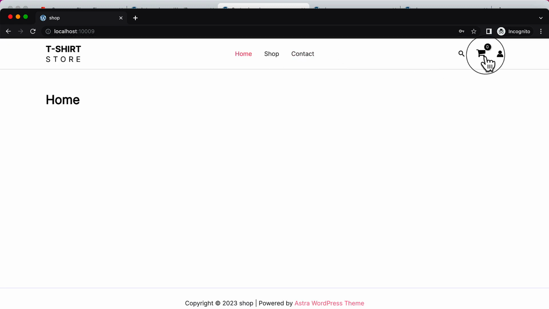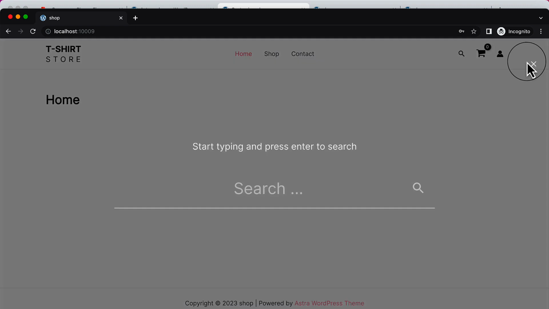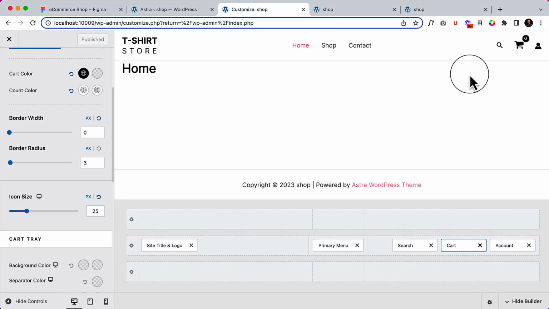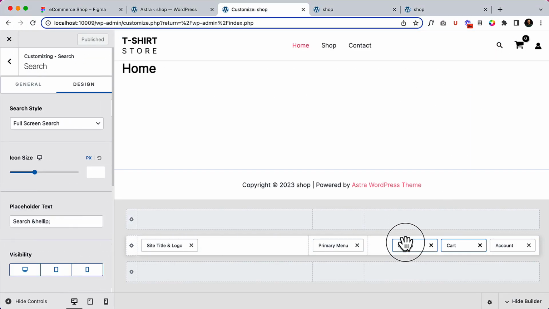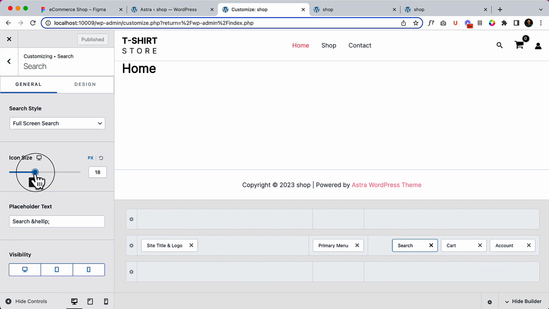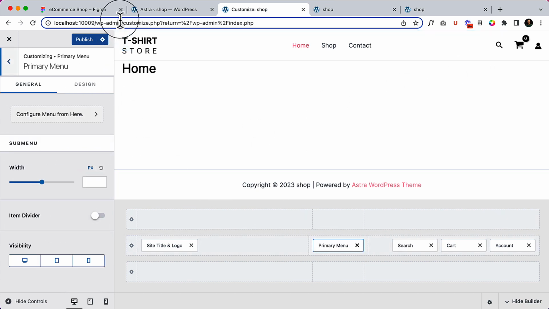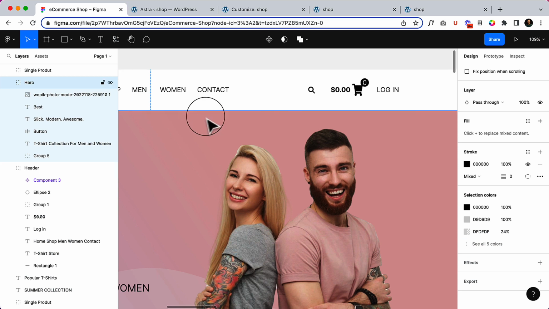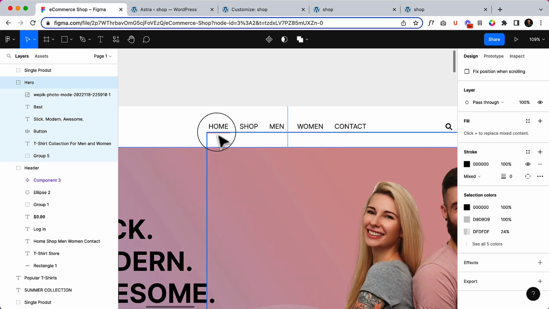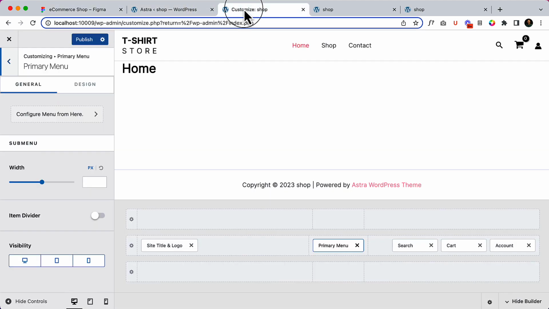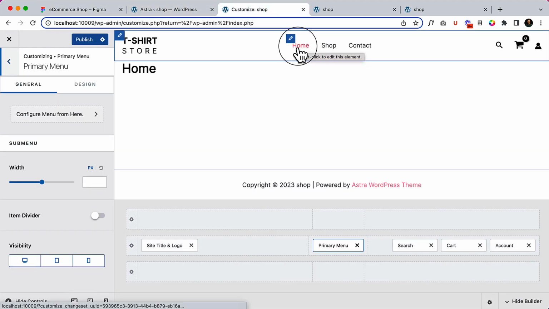So we have almost completed our header area. There are little things that I have to adjust. The search icon size here, let's make it 20. It looks good. And click on primary menu. Here you can see inside our design there is a border under the menu area. You have to add the border, so you can enable it from here easily.